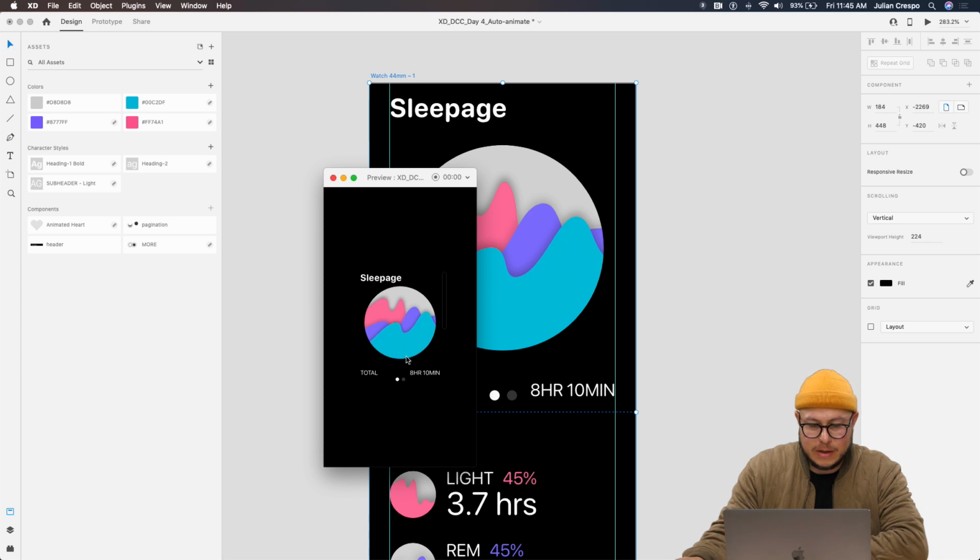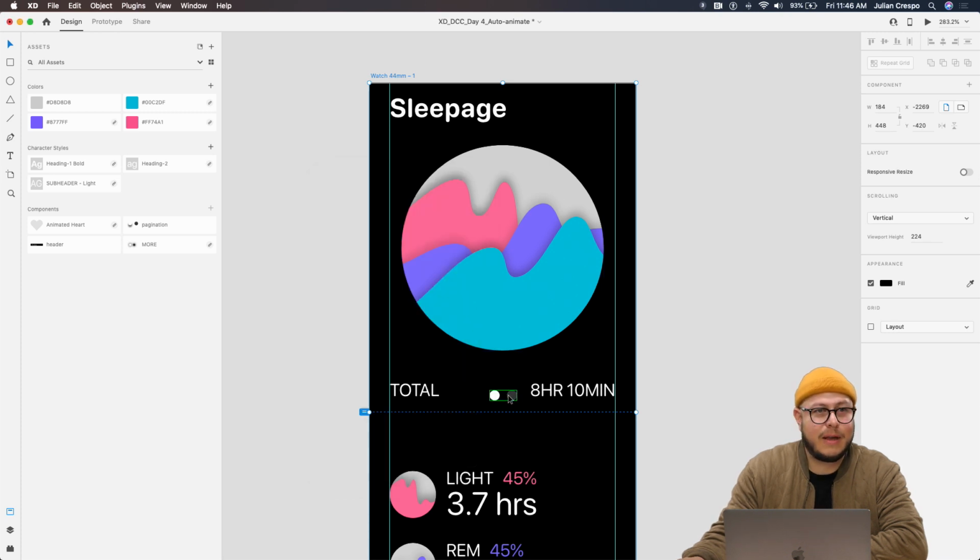Okay, so now we have some stuff going on there. Look at that, it's looking good. So there's 2 pages of this, right?